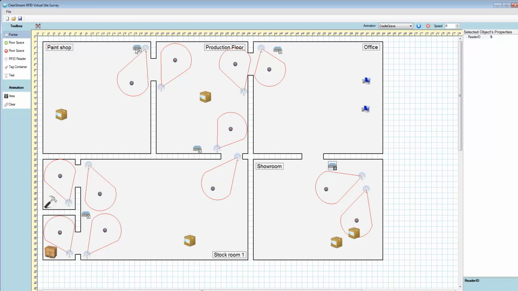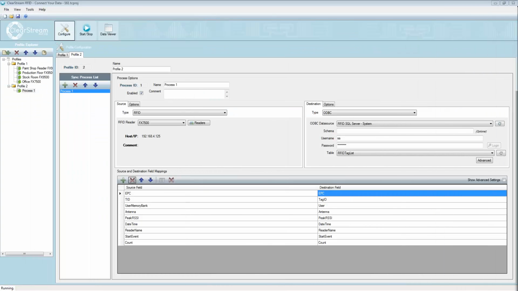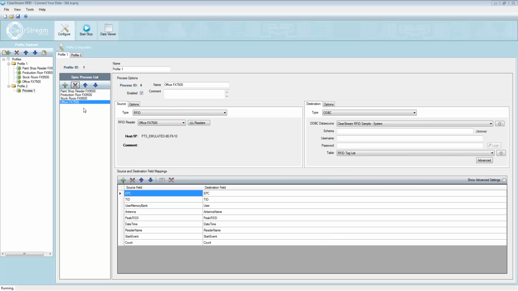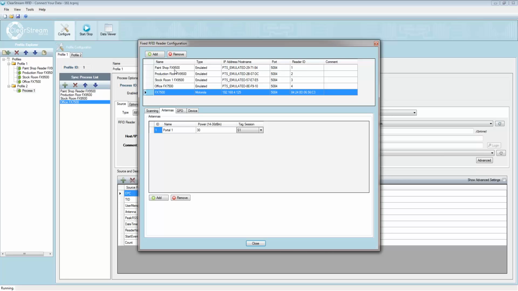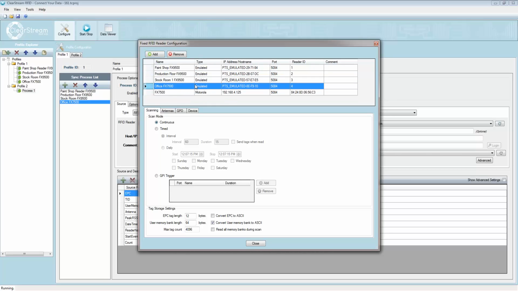You add all of your fixed RFID readers. At this point, what you would do is configure the configuration within ClearStream in the same way you did with the actual physical environment. So let me show you how that was done. If I go back to my ClearStream application, I have a number of emulated readers. You saw before when I added the reader, I added a Motorola type. If you want to start adding the emulated readers, you would just select emulated from this list here. And then you can start configuring the options for each one of the emulated readers.